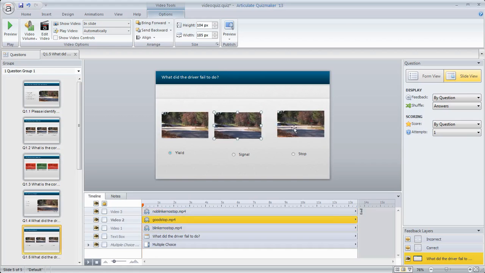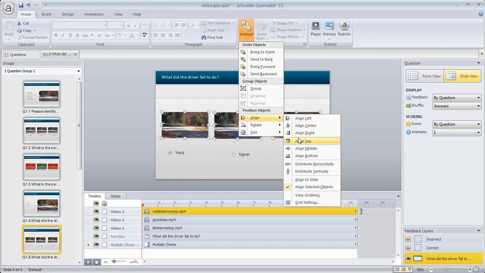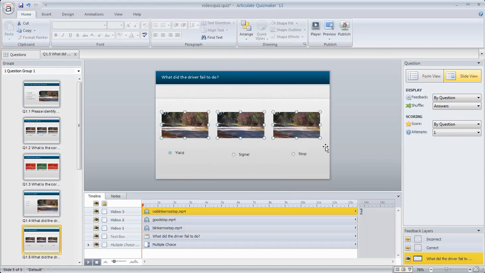And just like other shapes on the screen, I can take these and I can arrange them. I can align them on the top to get them nice and flush. I can align them to distribute them horizontally. So it's kind of neat. I can work with video just like I can other objects.